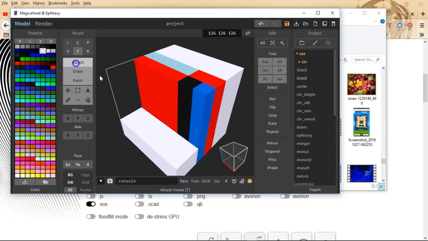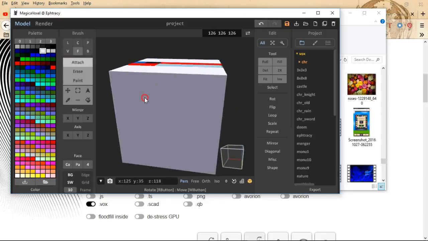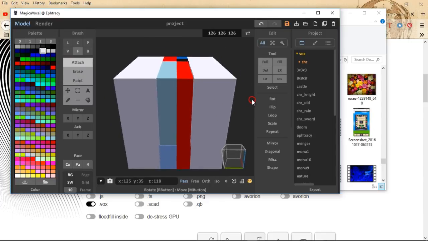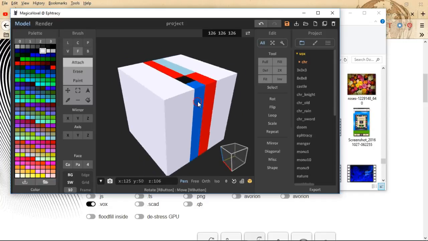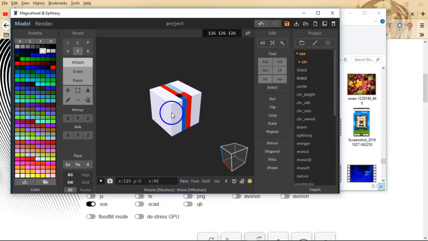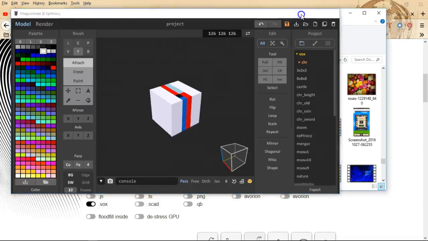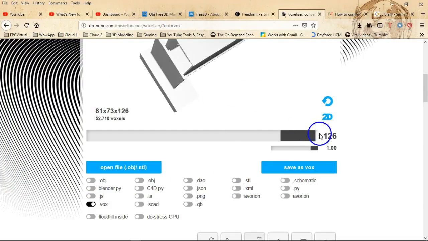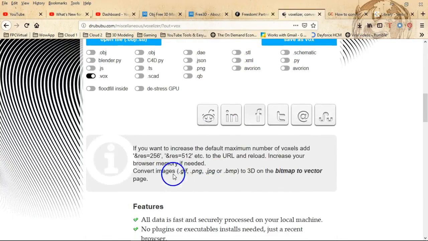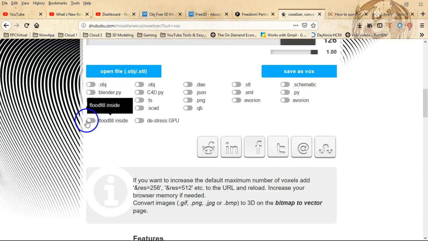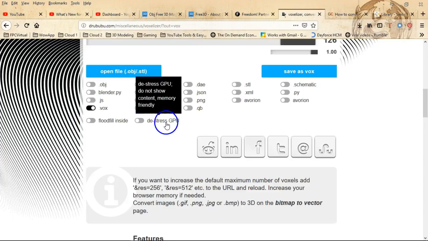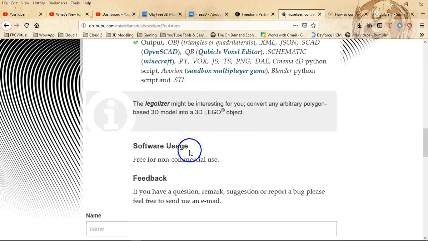Hold on a second. Attach. So now this is filling up the full voxel volume here of 126 by 126. And that's probably why it crashed, because the sizing here is 126 max to save as a voxel. It says flood inside. I don't want to do that. De-stress GPU. I don't know what that does. I'm not sure.